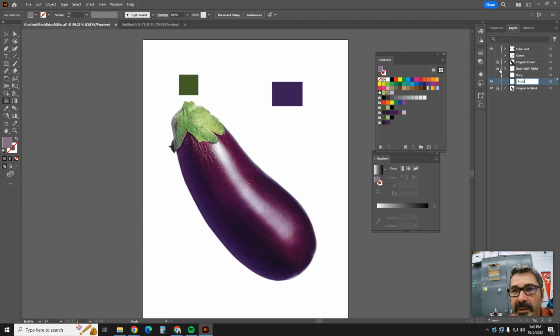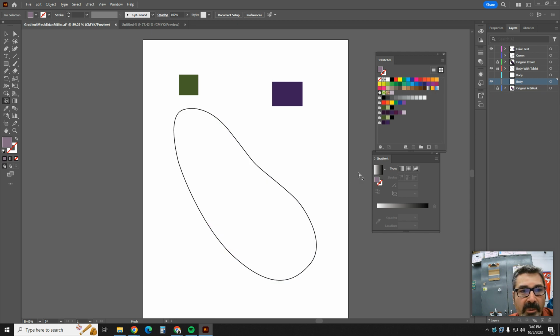So I drew the body. If you look at mine, I drew the body of the eggplant, and I named it body with tablet. So all your layers need to be named well. And the one that you draw with the tablet, at least try drawing one thing with the tablet. And if you hate it, then you can go back to the mouse. Okay? All right. I'm going to hit pause on this video.